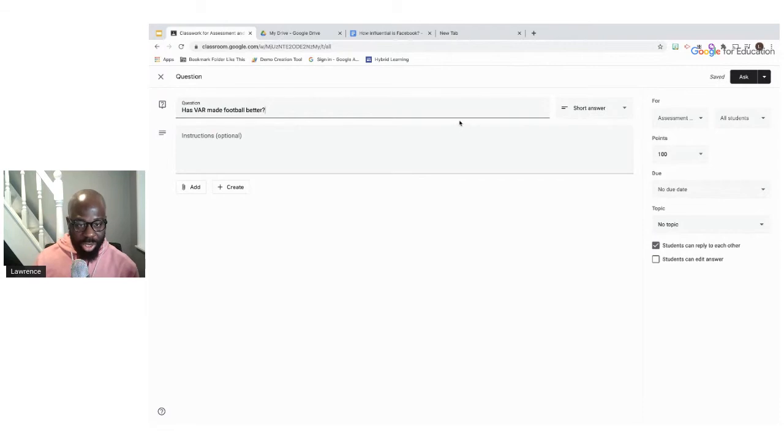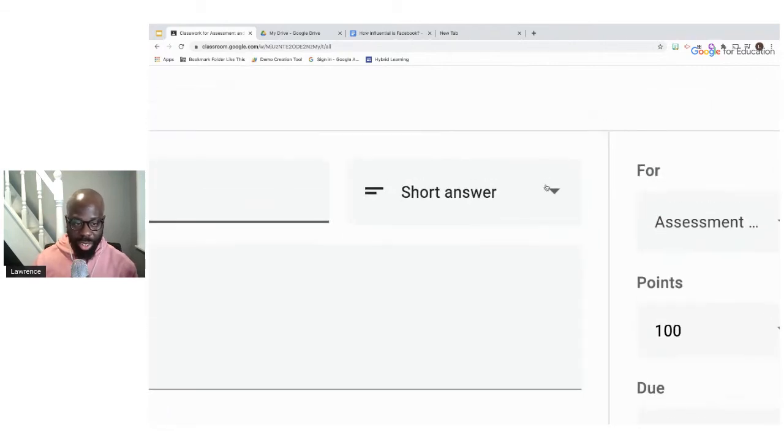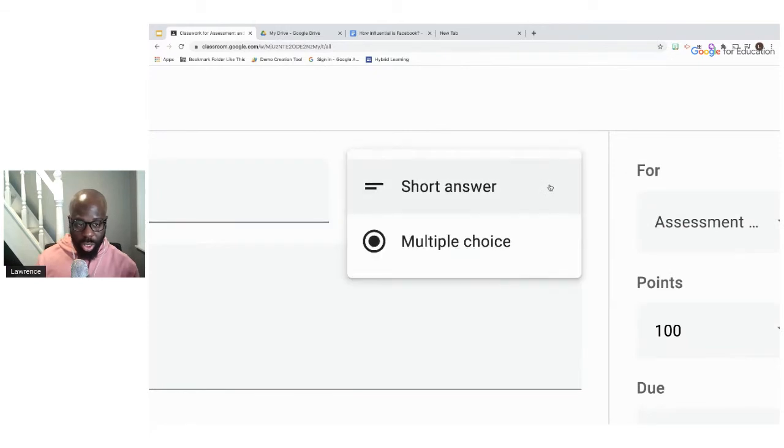So I've asked my question here, and I've got an option to the right-hand side, if we zoom in there, where it can be a short answer, and the students can reply, and then they can reply to each other as well. Or I can then do multiple choice, just simple yes or no. This is another quick way to get feedback from the users.